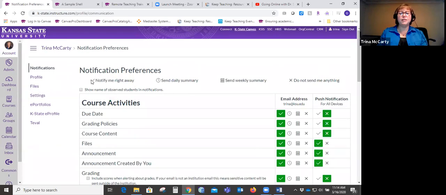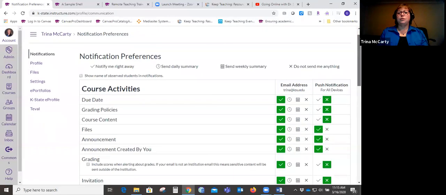And at the top, you can see what each of these means. So the check mark means that it notifies me right away. The clock says send daily summary, the calendar says weekly summary, the X says do not send me anything. So for example, this goes to my email address on the left-hand side here.